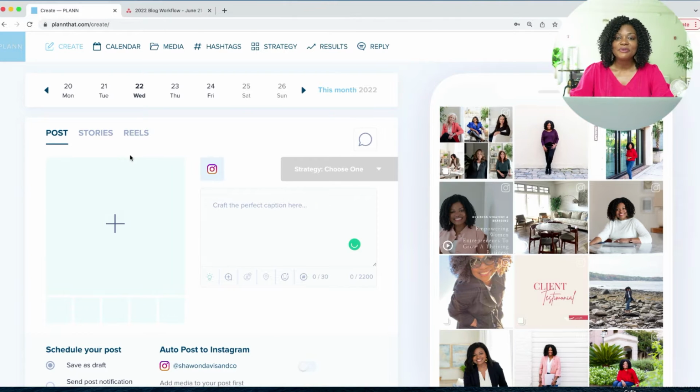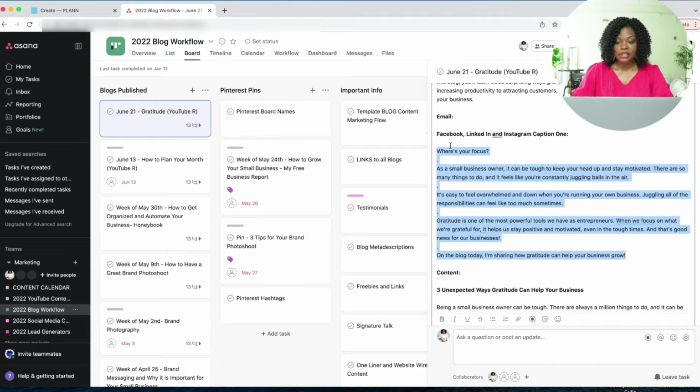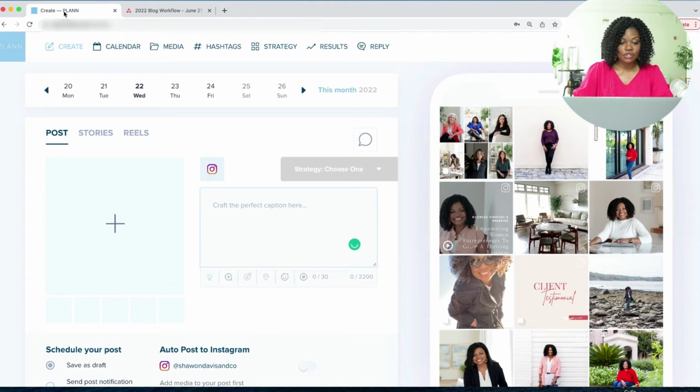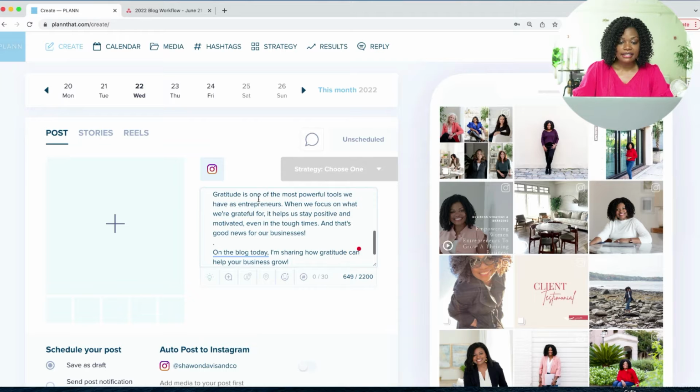All right, so we're inside of the Plann app, and we are going to create a caption, posting it to Instagram. We're right inside the Create tab. We're going to start by first entering in our caption. What I like to do is I write my posts inside of Asana. So I'm going to go over to this blog post and copy and paste it. Makes it so easy to do that. So I'm going to paste it in.